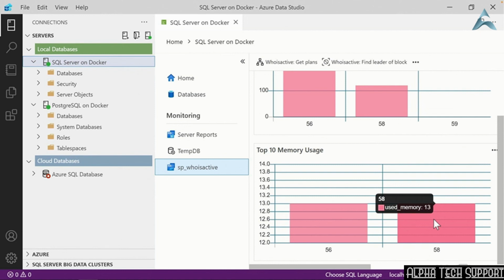With this information, you can work to better balance your resources, or identify queries or other procedures that are placing heavy loads on your system.